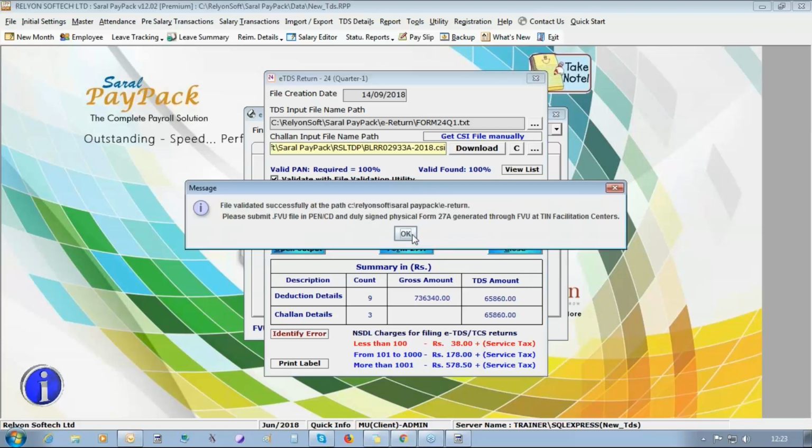Okay. So basically we get two options. One is file validation successful or errors during validation process. In this you can see it has come file validation successful, and it also shows the path where all the required generated files is stored.